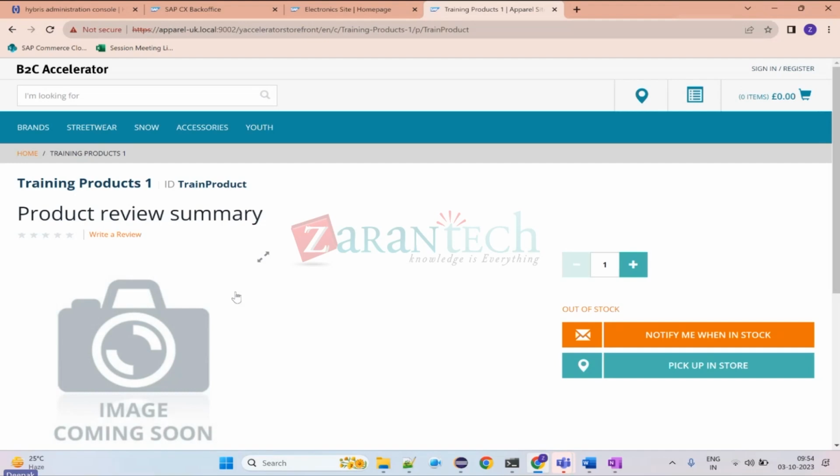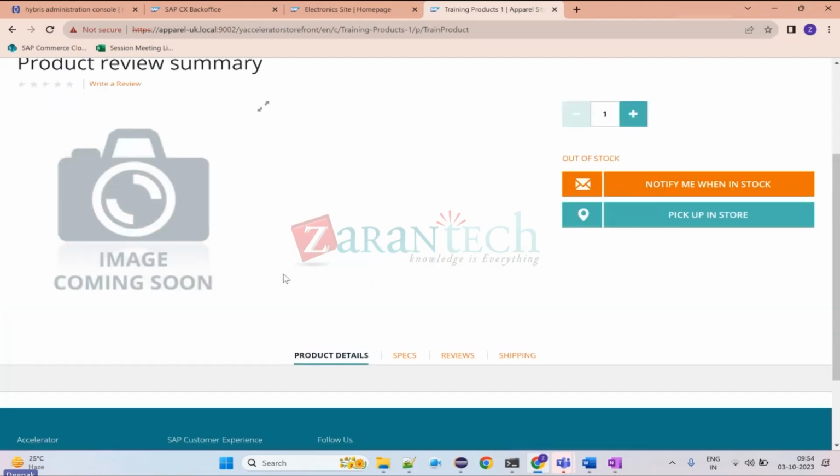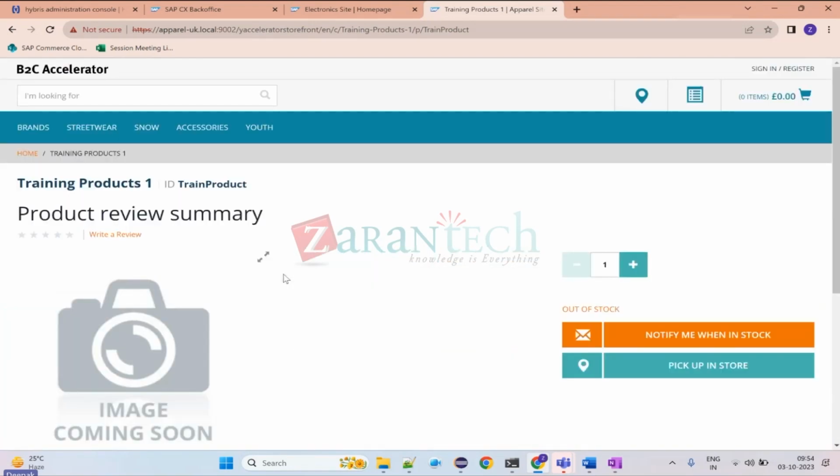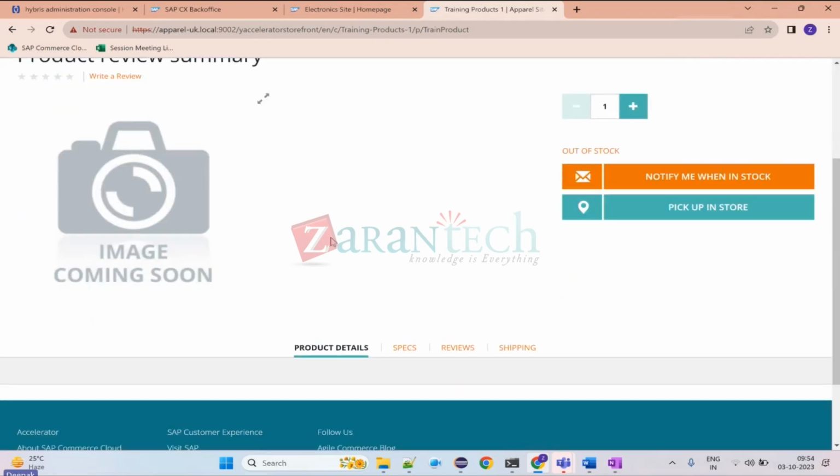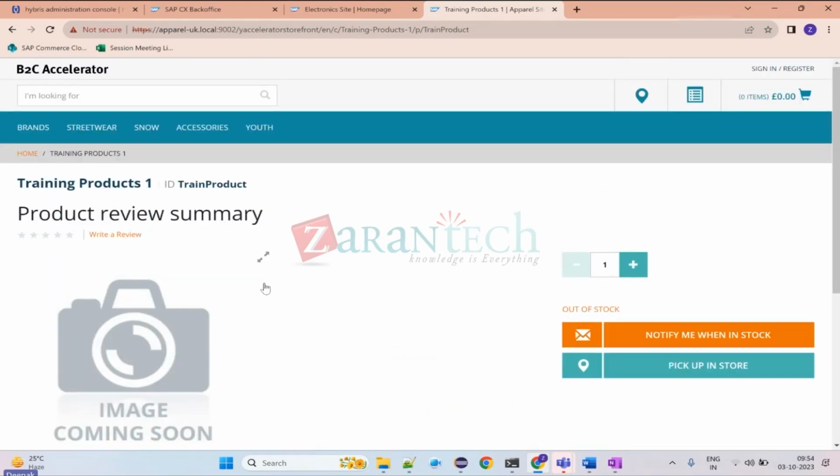Of course, the basic things are available, like product code and product name. You can see this is the product code, train product, and training product one is the product name. We have not entered anything else. These are the core attributes, code and name. The other things are out of the box, but the basic criteria is that it should be available in the online version and approved in status.